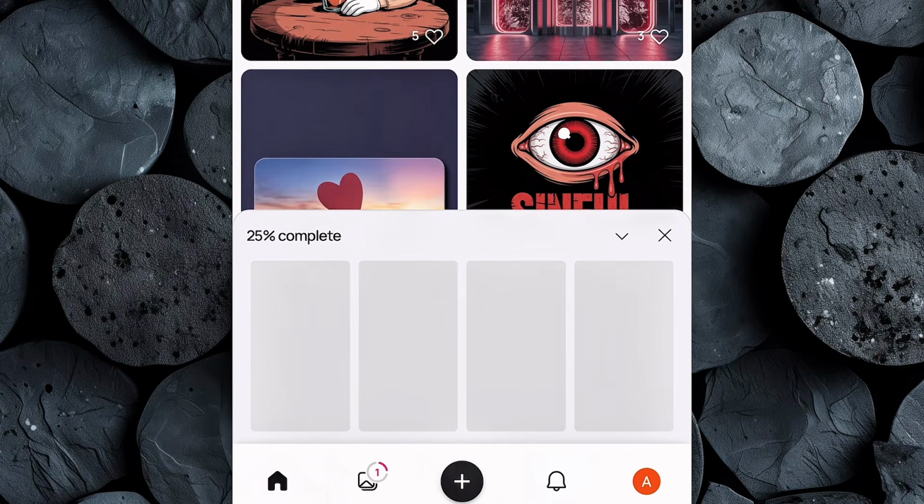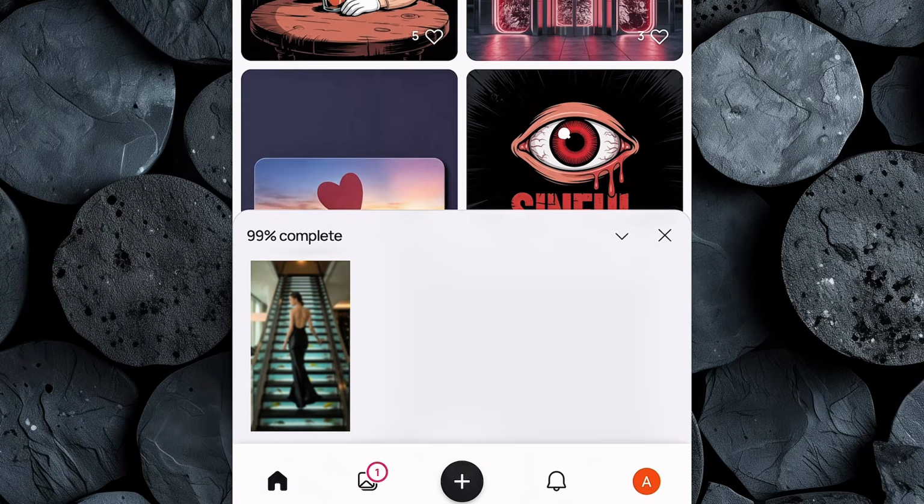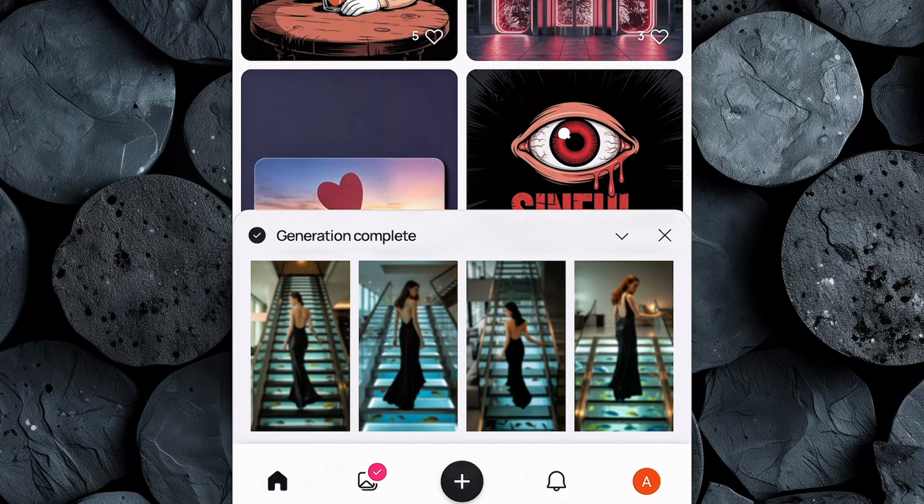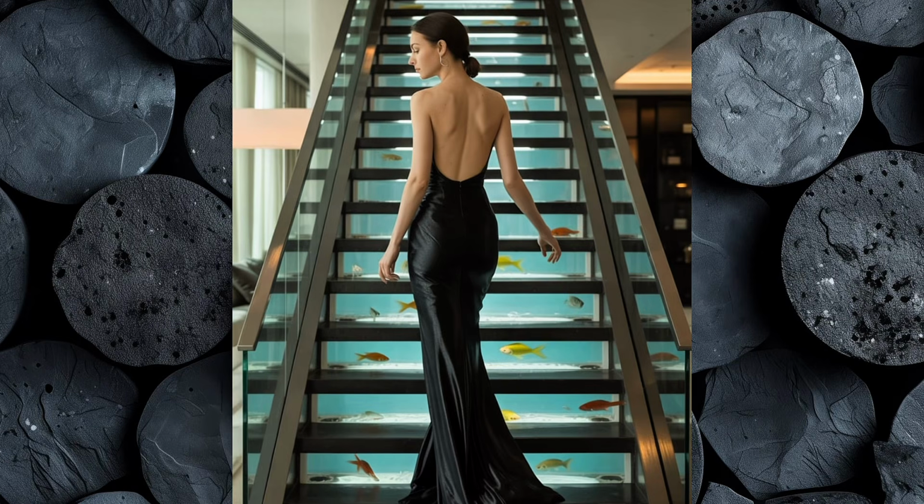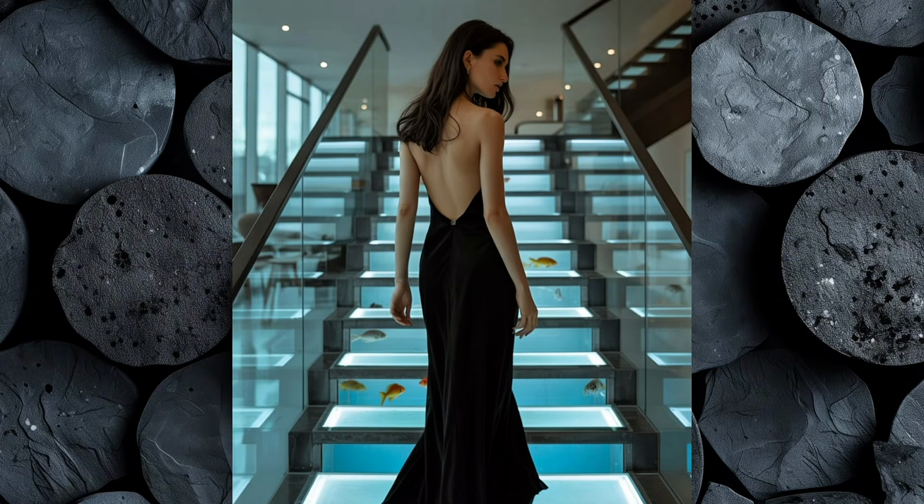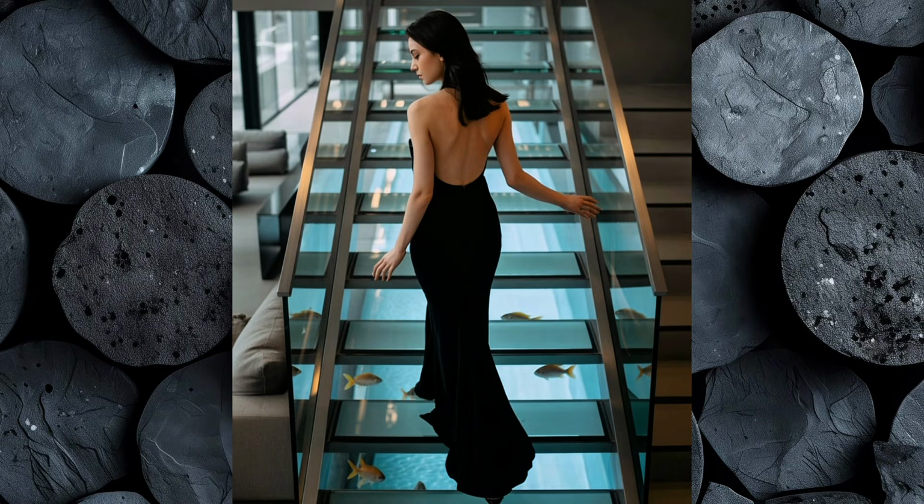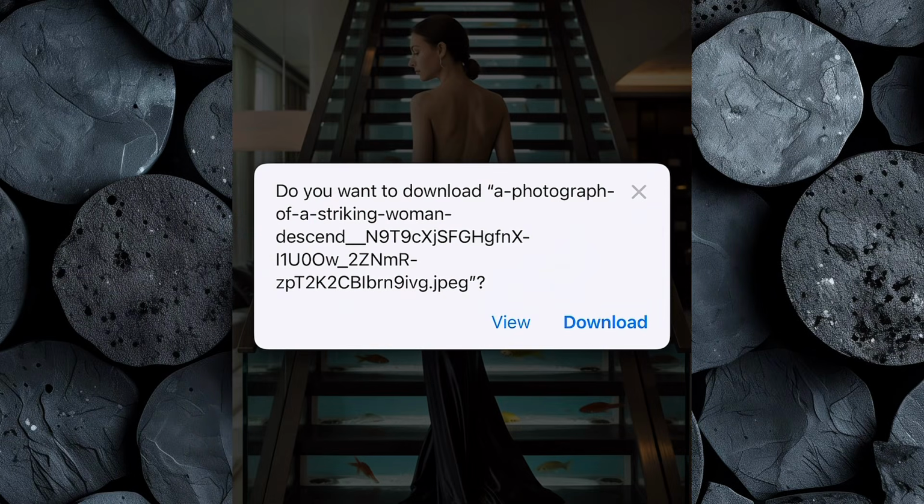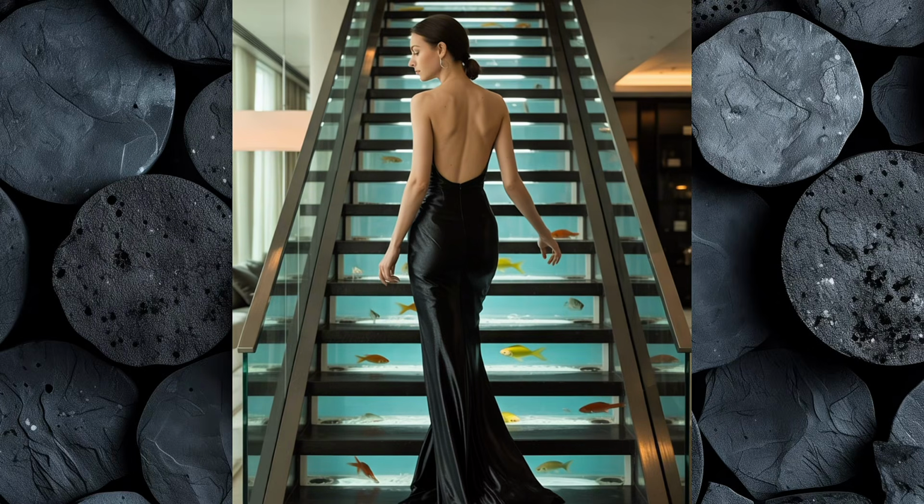In just a few moments, Ideogram will process your request and deliver 4 unique images based on that single prompt, each with slightly different compositions, lighting, and angles. Take a close look at the results and download the one that best fits the visual style you're going for. Now repeat the process with your remaining prompts to generate the rest of your images.